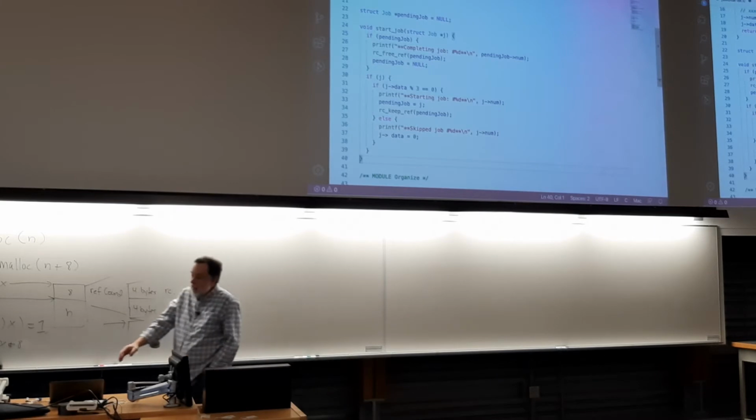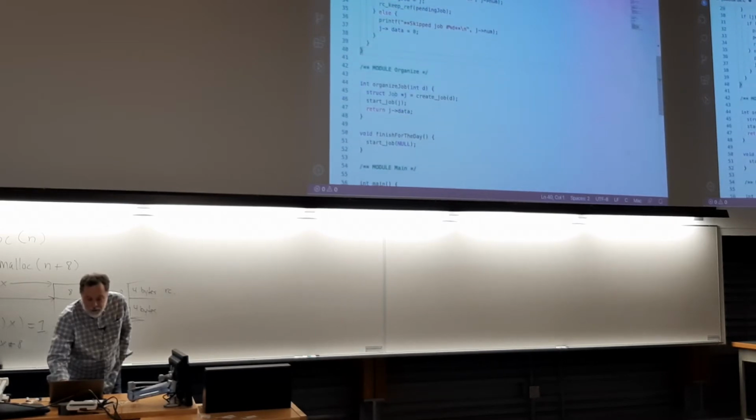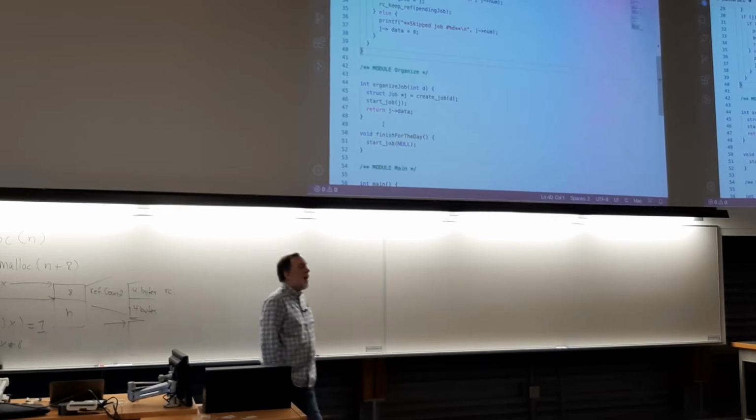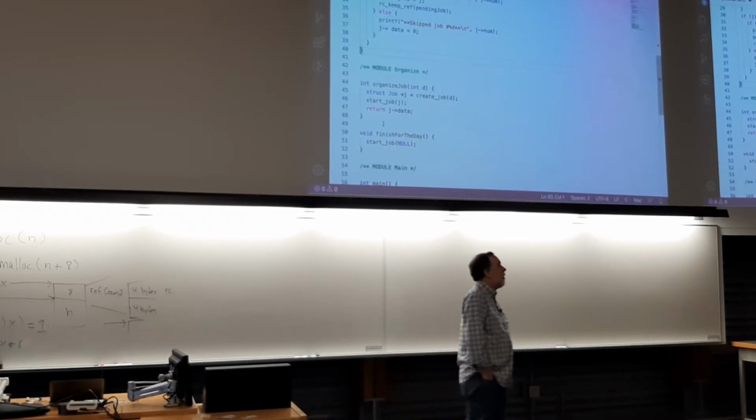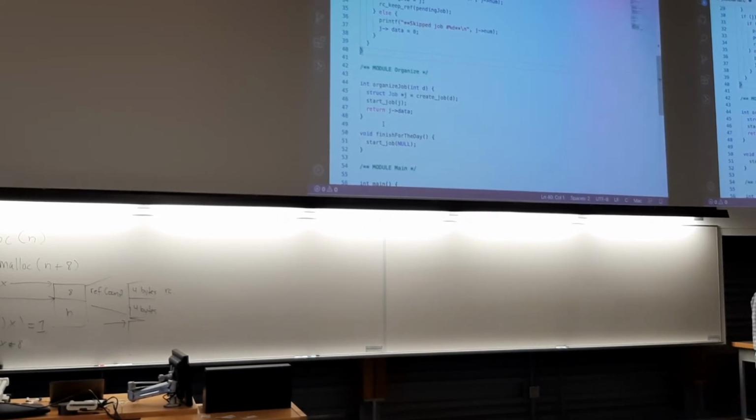Every place that a reference can possibly go away, in start job, I put a free ref. The last one is right here. Anything I need to do there? Discuss this. Anything I need to do there?